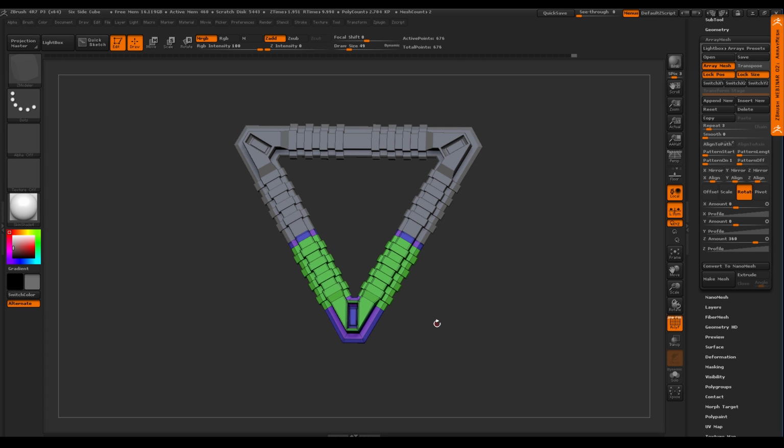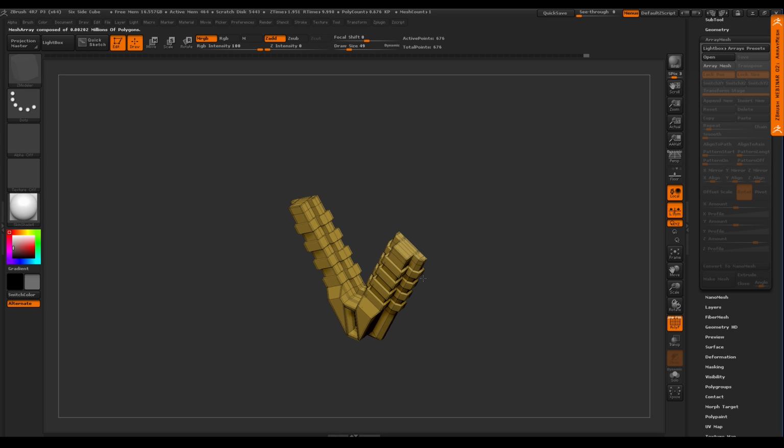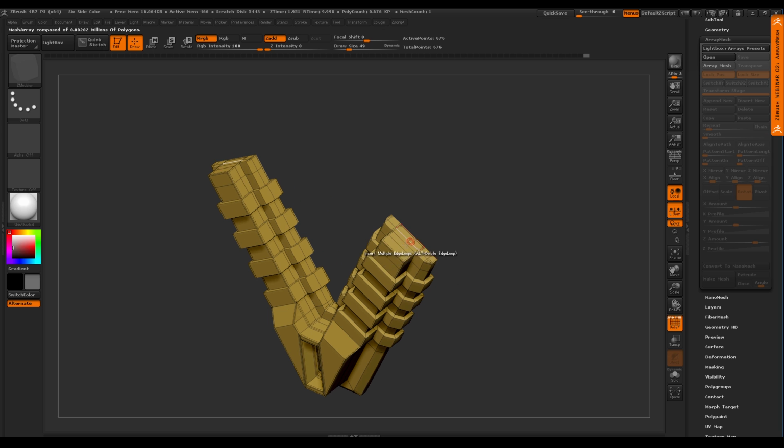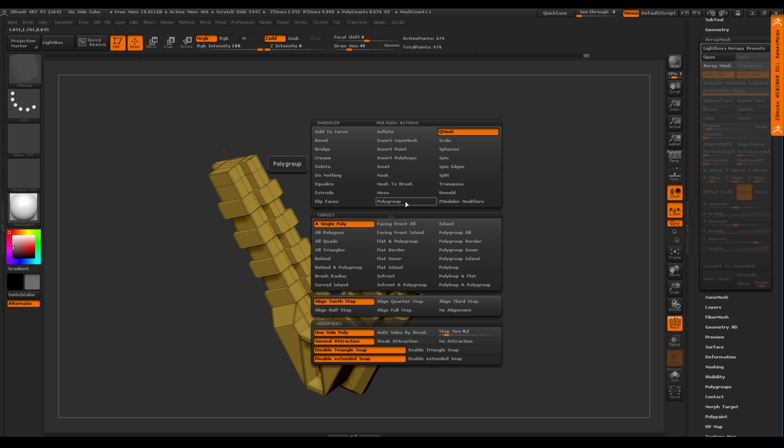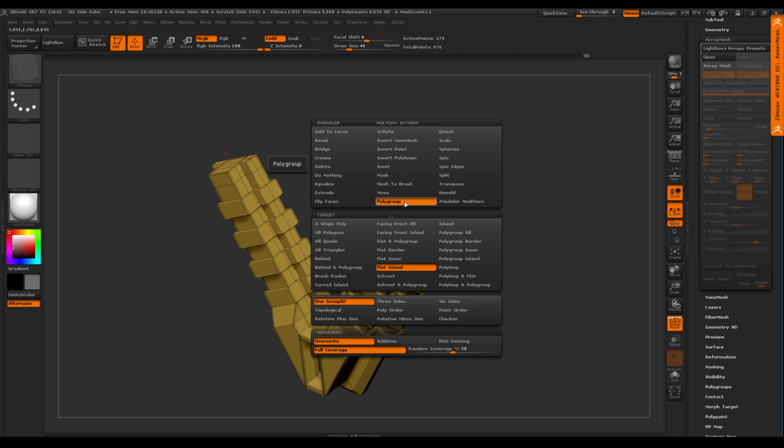And then the last thing I want to show and want you to understand is here, I'll polygroup this off by hitting Control W, so it's just one polygroup. I'm going to turn the array mesh off. And what I'm going to do is these faces right here, I want to make them one polygroup.